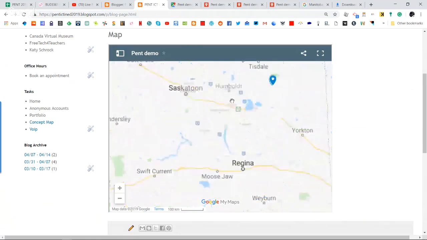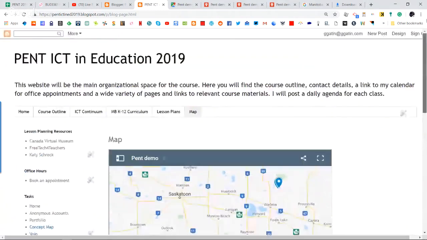So that's what I was wanting you to do right off the bat: start a page and embed your map on it right off the bat, so that when you go on and add value to it as you're planning your lesson, it's going to be on your blog already.